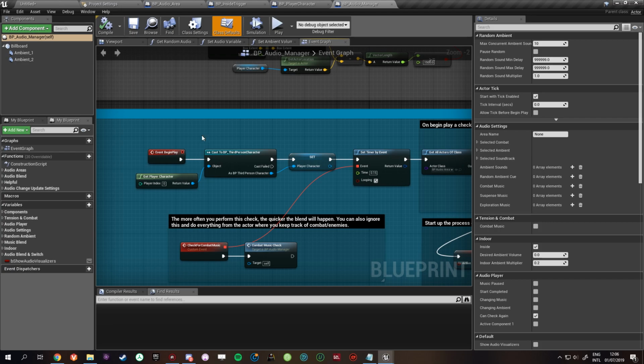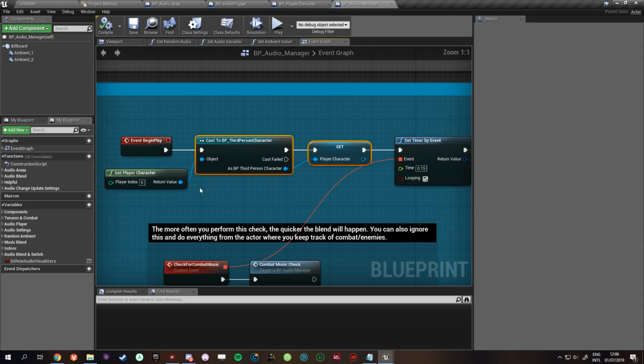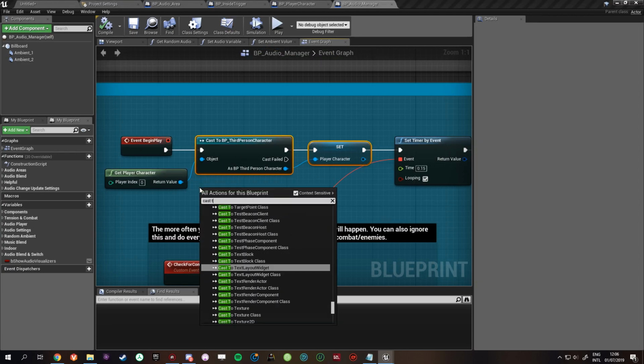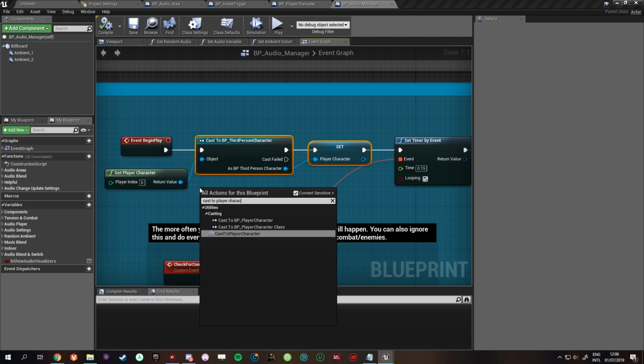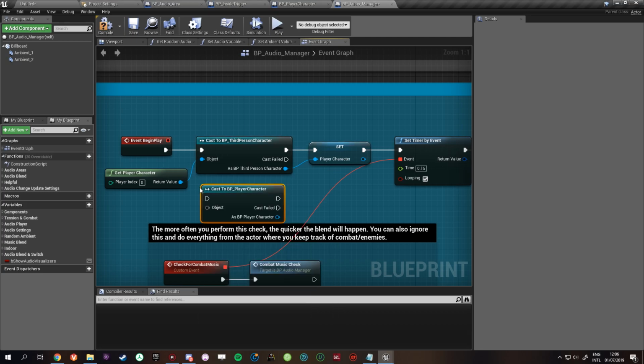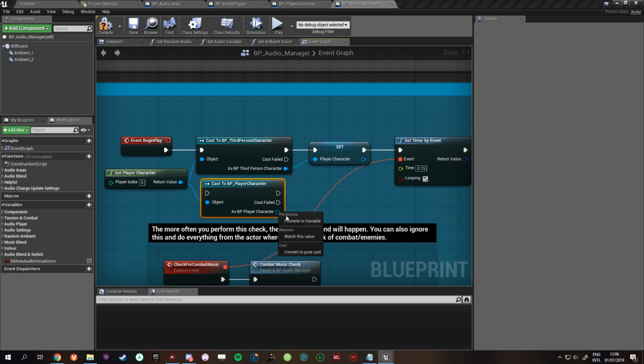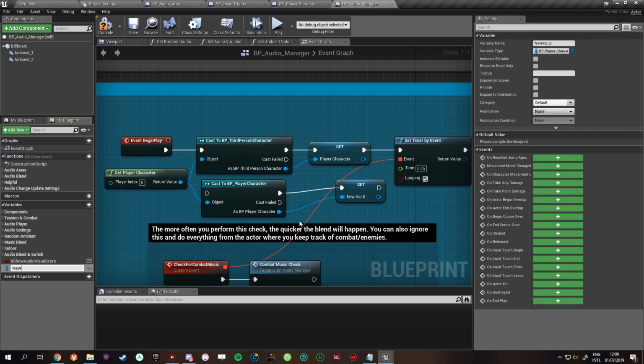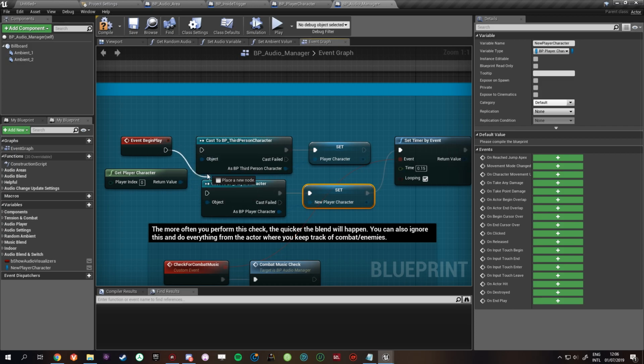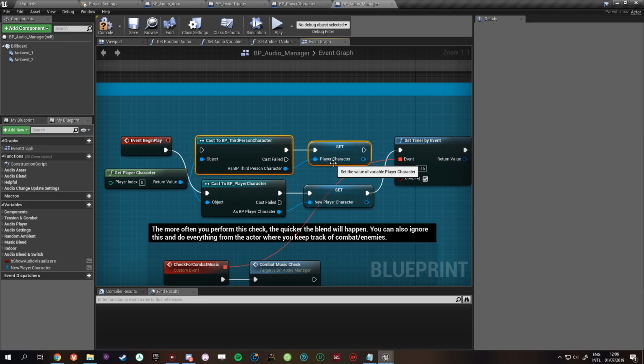In here we're going to need to replace this because we have a different character, but it's not that much work. So we're just going to do cast to player character or whatever your player character is called, and we're going to create a new variable called new player character. So we'll drag this there and we'll connect these two. If you want to know how to do this, you hold control and then you just click and you can drag it somewhere else.